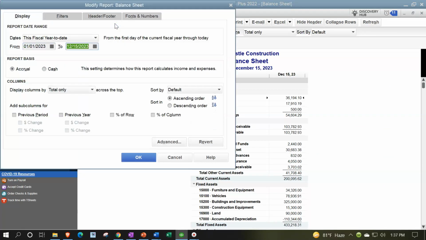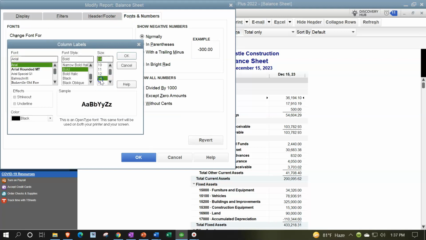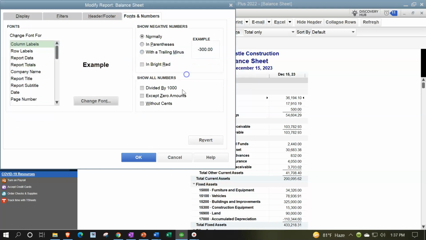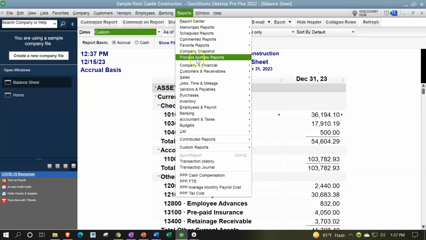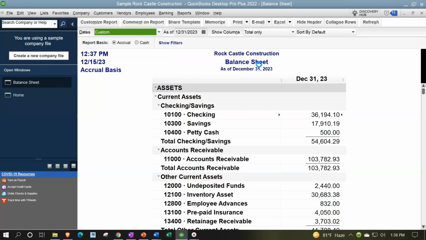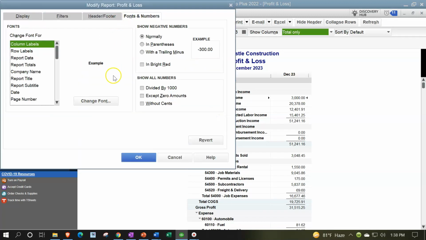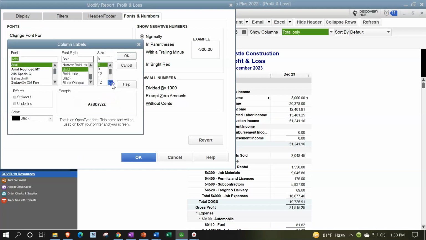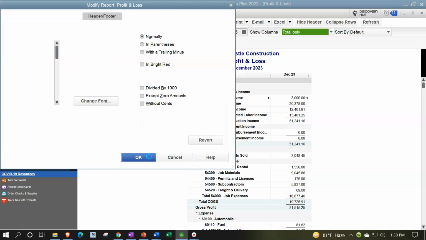Changing the range to an ending point of 12/31/23. Fonts and numbers, we want to bring that font up to 14 as has been our custom. Okay, yes please. Doing the same thing for the P&L: reports drop down, company and financial, profit and loss, income statement. Date range 12/31/23 at the end point, customizing that report up top, fonts and numbers. Change that font group to 14. Okay, yes please, and okay.